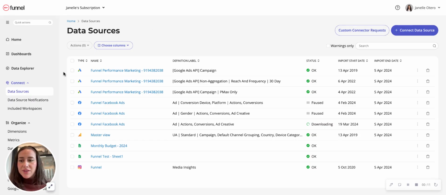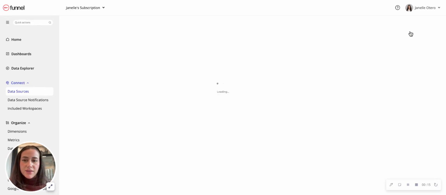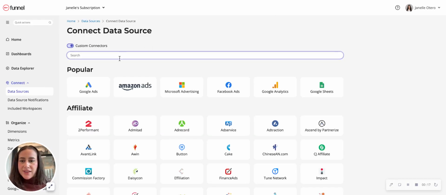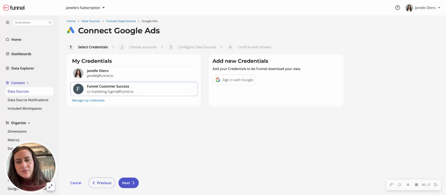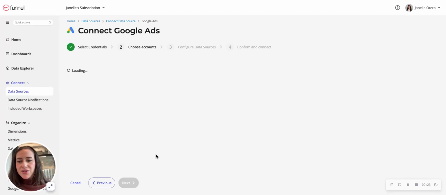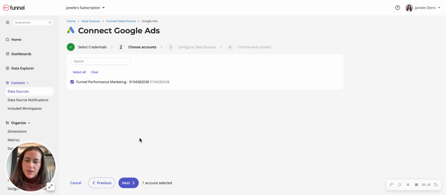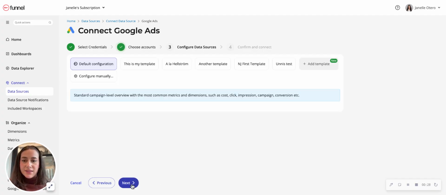So the first step is going to the Data Sources tab and clicking on Connect Data Source. And for this example, we'll use Google Ads. And then you click on your credentials and the account that you want to connect.